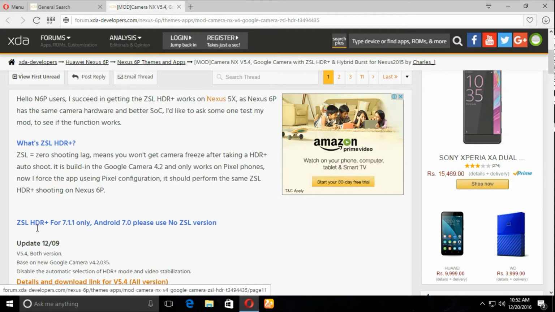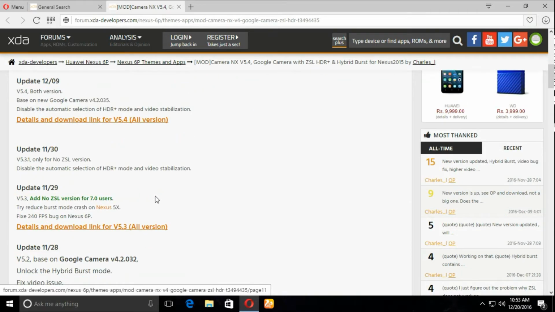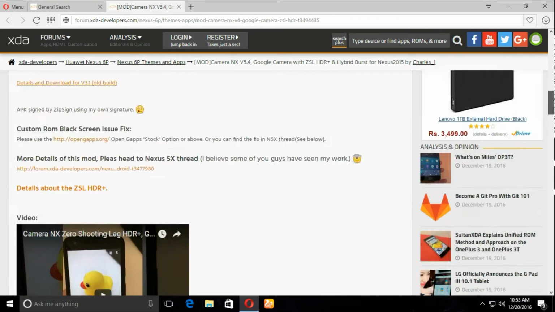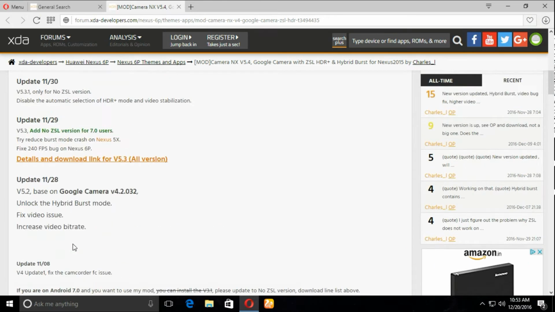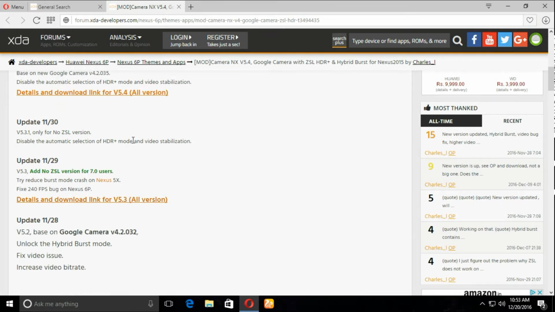It states ZSL HDR Plus for 7.1.1 only, so you can use it if you have only Android Nougat on your smartphones. And it also states that it is only for Nexus 5X and Nexus 6P, but we can try this mod on any smartphone you like. So I'm going to download this mod, and if it doesn't work, just download the previous version of it, which is based on Google Camera 4.2. Okay, let's do this, guys, and hope it will work.